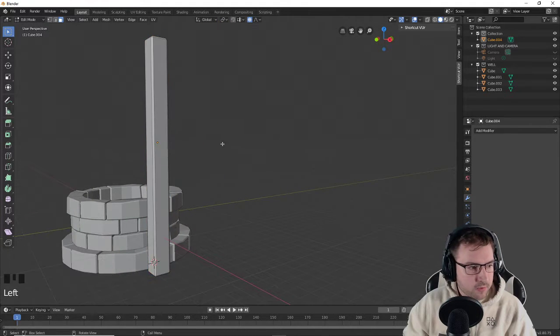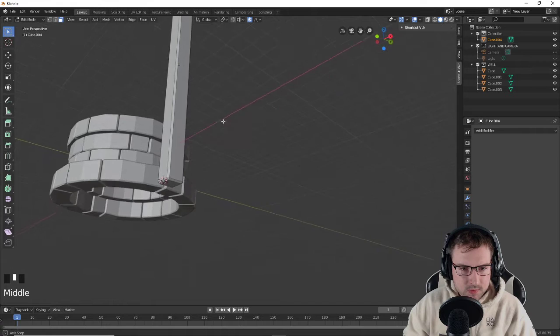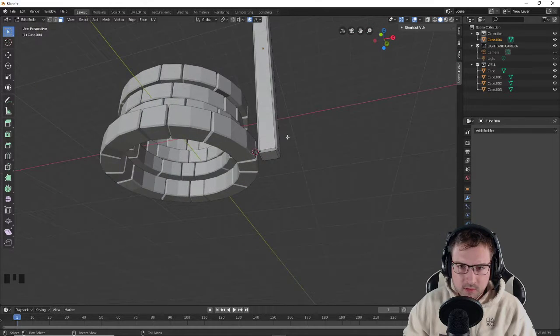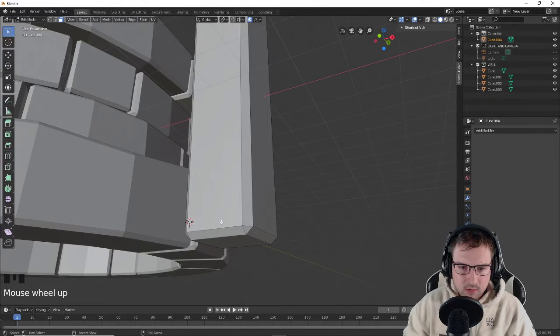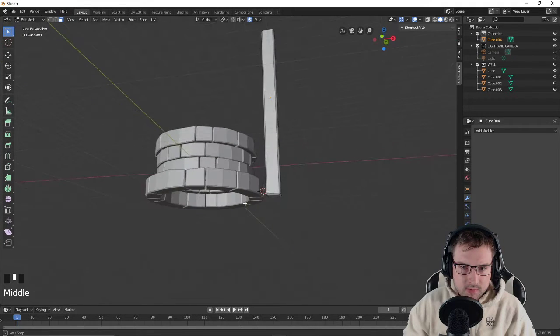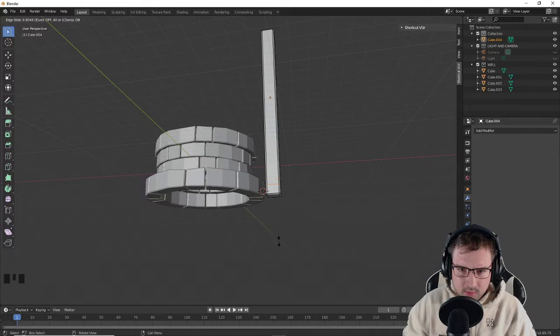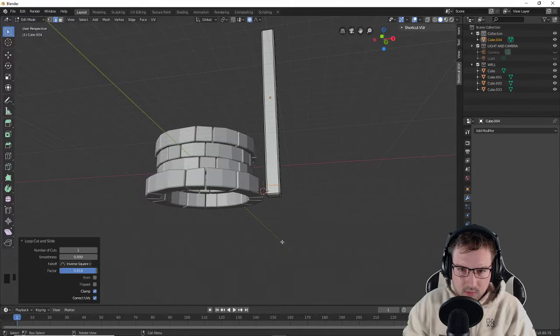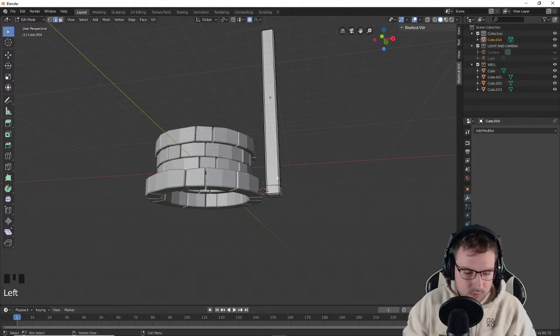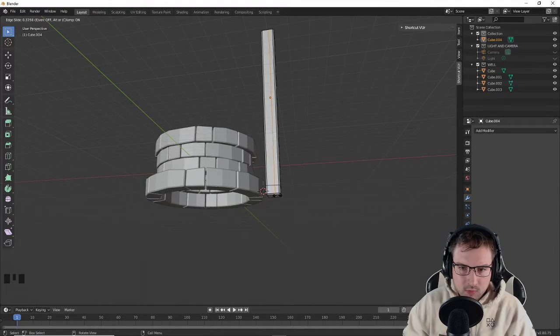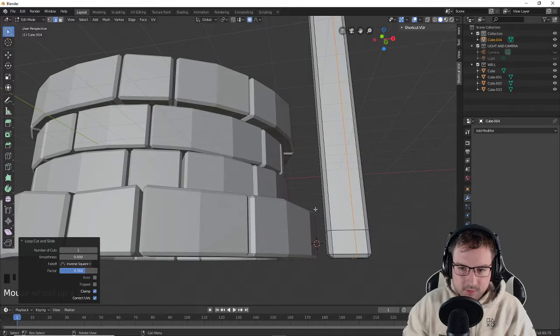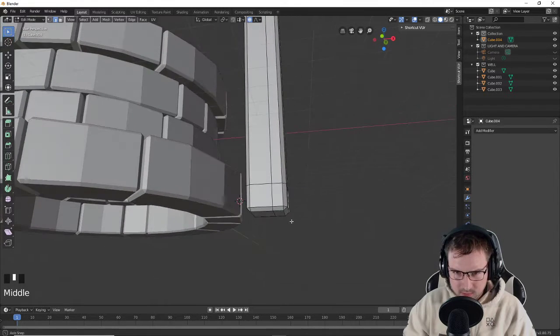Alright, so that's our base for our wood. I'm going to do some nice little effects here, if I can. We're going to do a loop cut somewhere around here. Control R. Do a loop cut down here. Let's also do a loop cut going the long way. And let's move it over a little bit. I'm going to put like a little notch in the wood here.